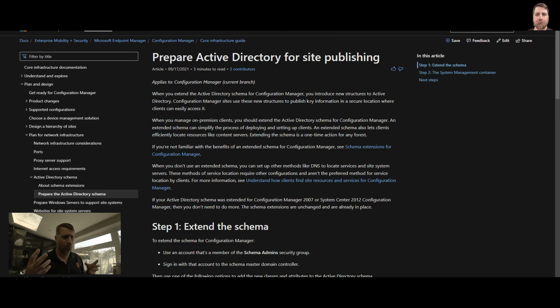All our clients right now are in Active Directory on the same domain, but it could be another domain. We could publish that information, saying this is the measuring point. So clients will connect to Active Directory and ask for that information. For that information to exist, we need to extend the schema like we did before. This website, Prepare Active Directory for Site Publishing, explains what we need to do to prepare, and later on I will show you exactly how to publish that data and how to check as well.